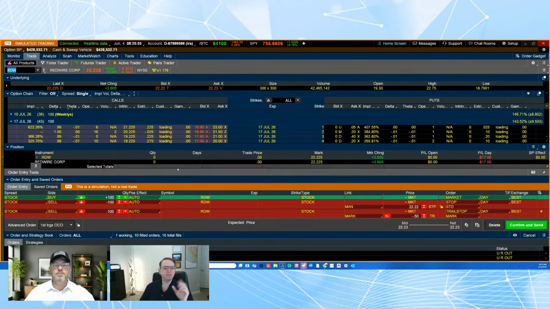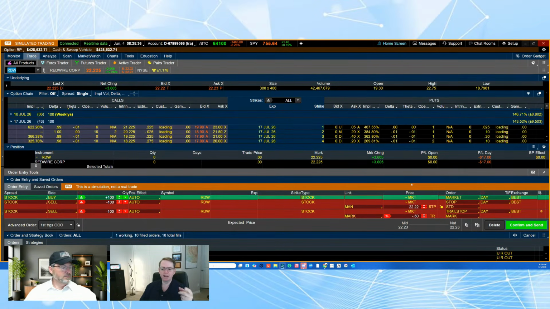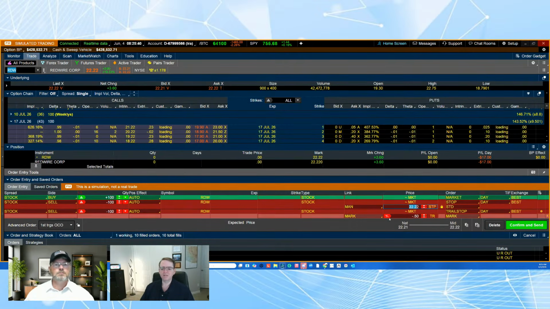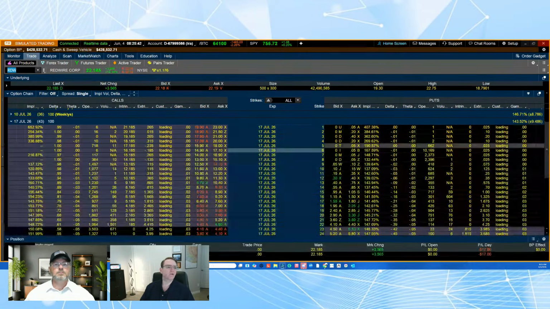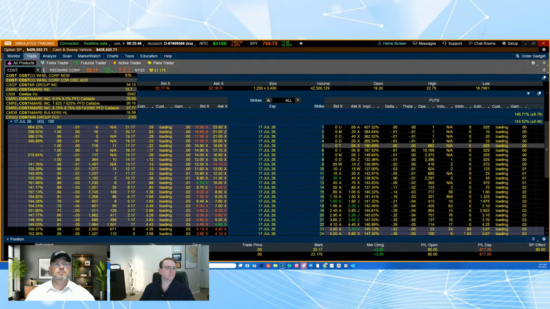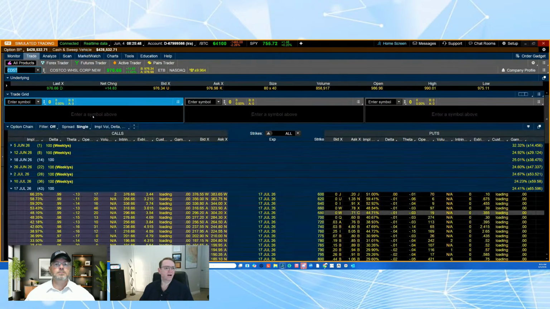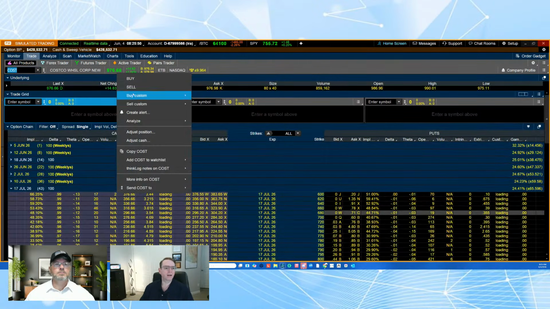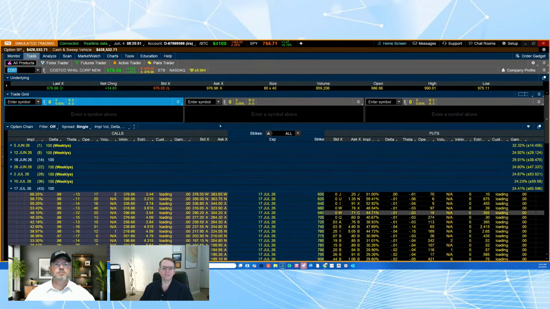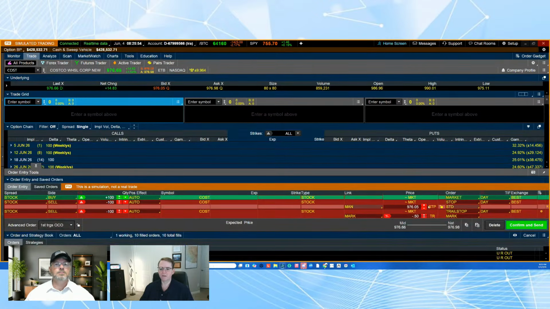But now I have a template that I can just click in. I can drop my template in. I can make a few little adjustments based on what it is. So let's do that. Somebody mentioned Costco in the chat. So let's get Costco. We're going to right click, buy custom. I want to use my custom order here. And look, now everything has filled in.